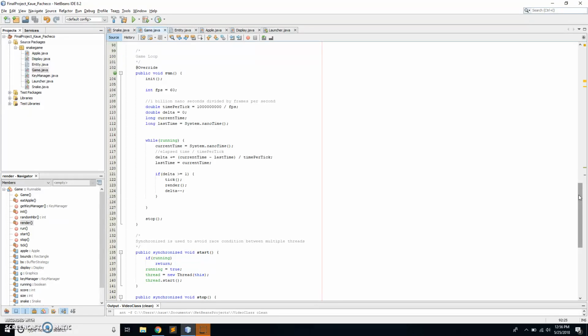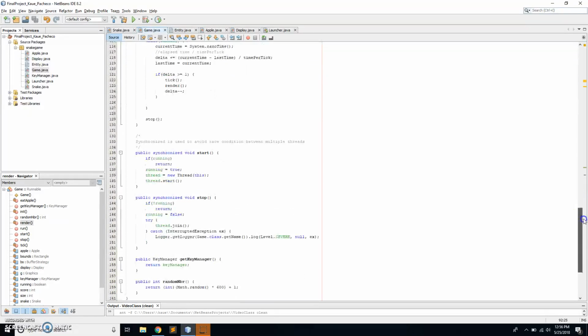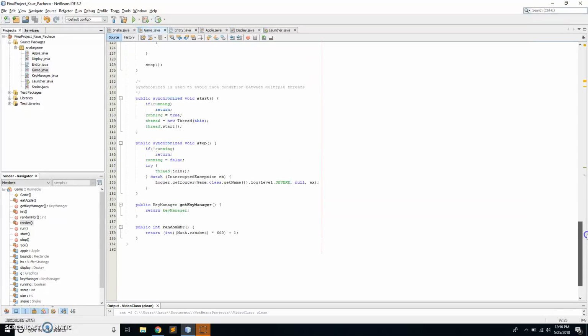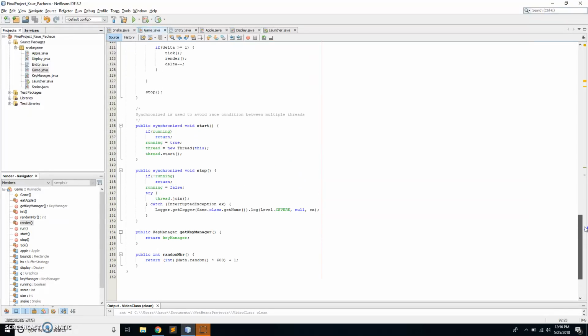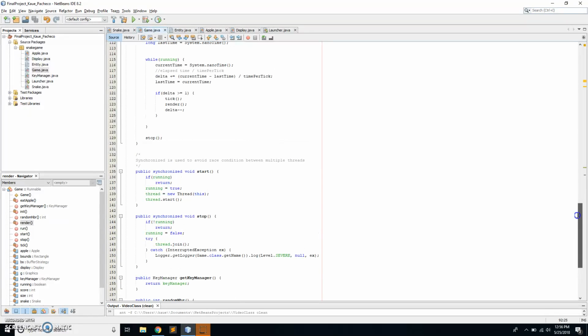If you want to create your own games, just go over this code right here. I'm going to post the code too, and then you can go over it and understand what is happening. And yeah, I hope you guys understand. Thank you.